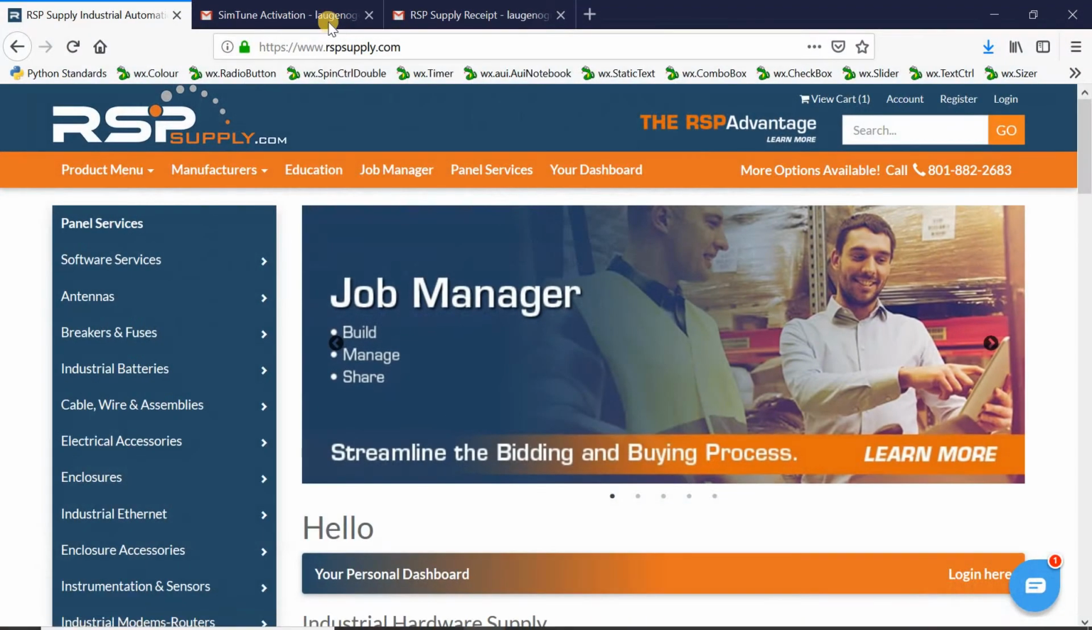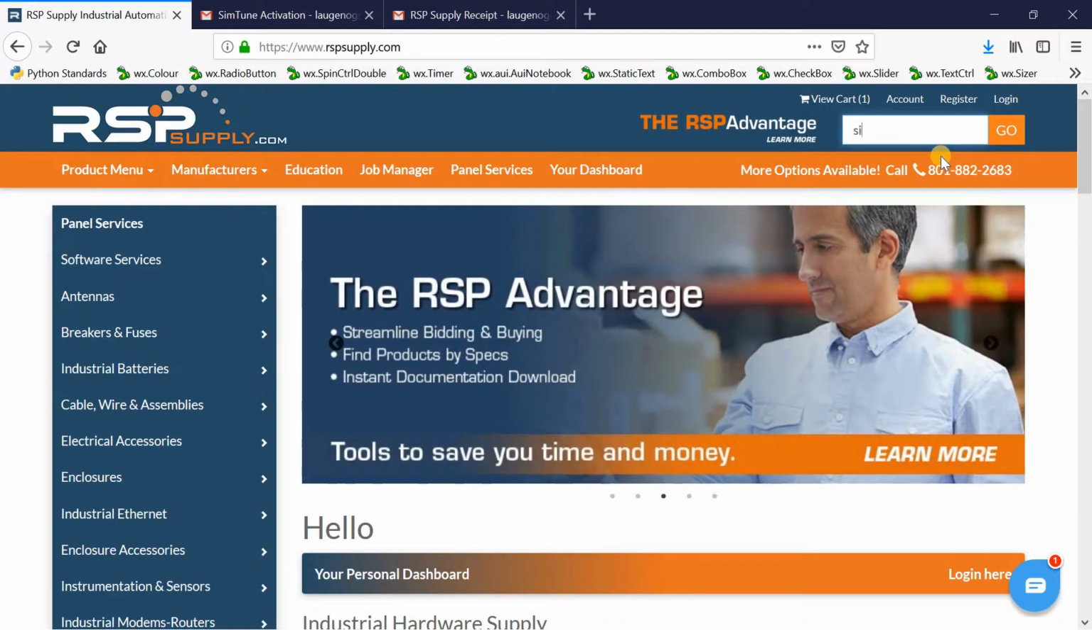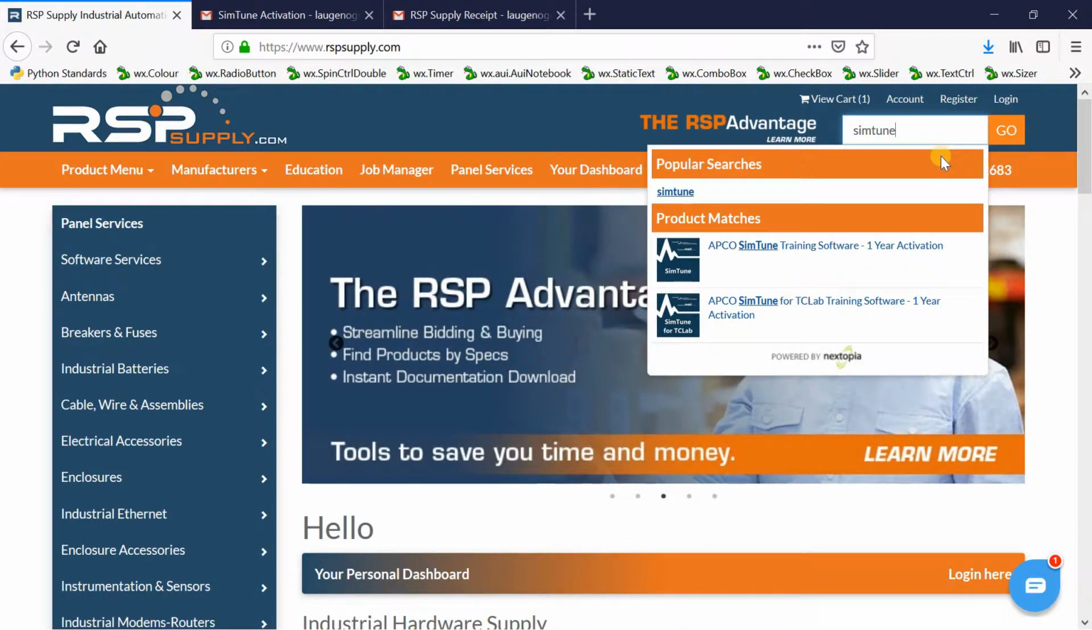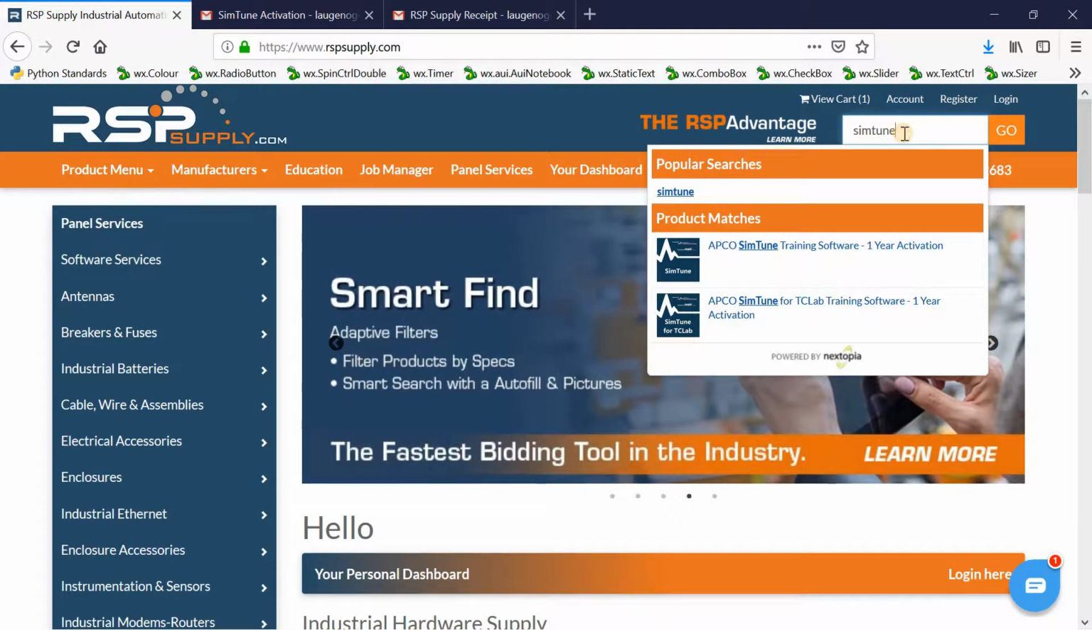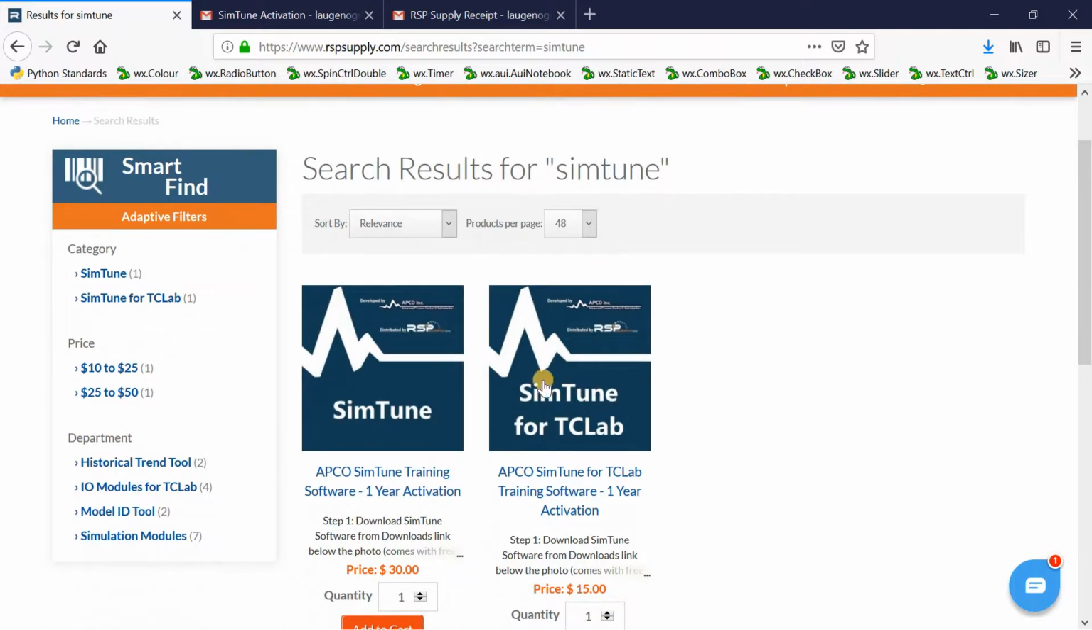First, we'll go to RSP Supply, and I'll provide the link in the bottom, but it's just rspsupply.com. And once you come to this home page, you'll go to the search bar in the top right corner and type in SimTune. And as you can see, it's already coming up with some options, but if you hit enter, it takes you to this page.